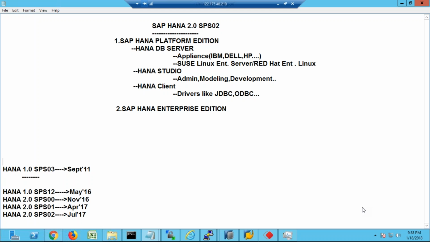So as we discussed, the platform edition's most basic core component is the database server, a HANA database server, and a couple of prerequisites if you want to run HANA database server in your company. So one, you need to have certified hardware. That's what we call an appliance, and then you need to install Linux operating system, because you're allowed to run HANA database server only on Linux operating system.